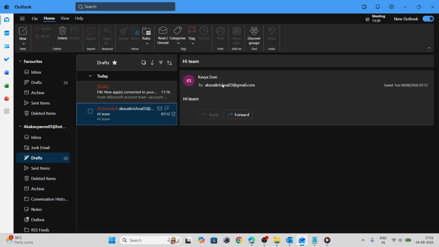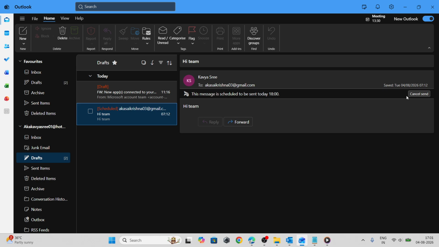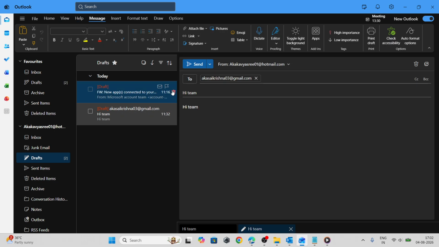At the top of the message, you should see a banner with a Cancel Send button. Click Cancel Send to stop the scheduled delivery. Once that's done, you can either delete the message if you no longer want it, or edit it if you plan to resend it later with updated content or a new delivery time.